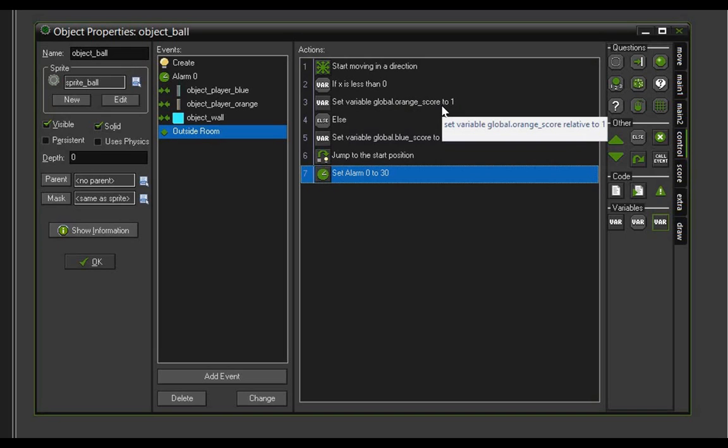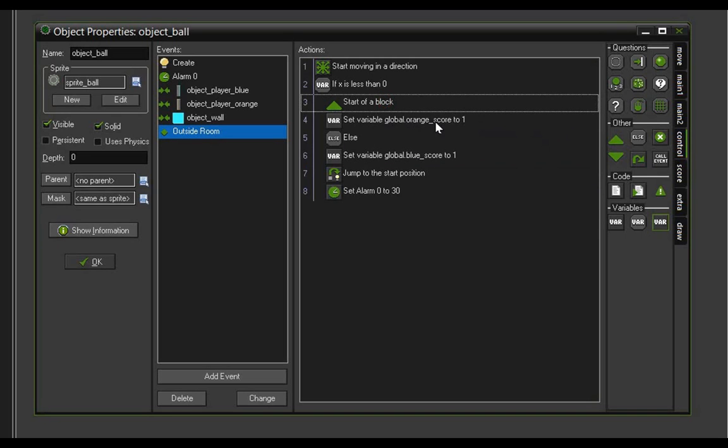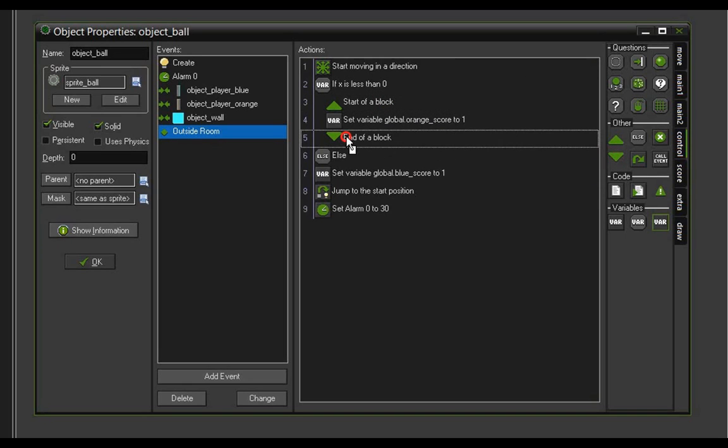Well, this is going to require several actions attached to this condition, so we are going to use these blocks over here in the other category underneath the control tab. Drag the start block above the set variable global orange score, and one beneath it. So you can see it sort of indented all the actions here. And like I was saying before, that is indicating that everything inside these blocks is being treated as the one action that is attached to the condition. So we can have multiple actions between these blocks that will all be dependent on whether or not the ball has gone off the left side of the screen.